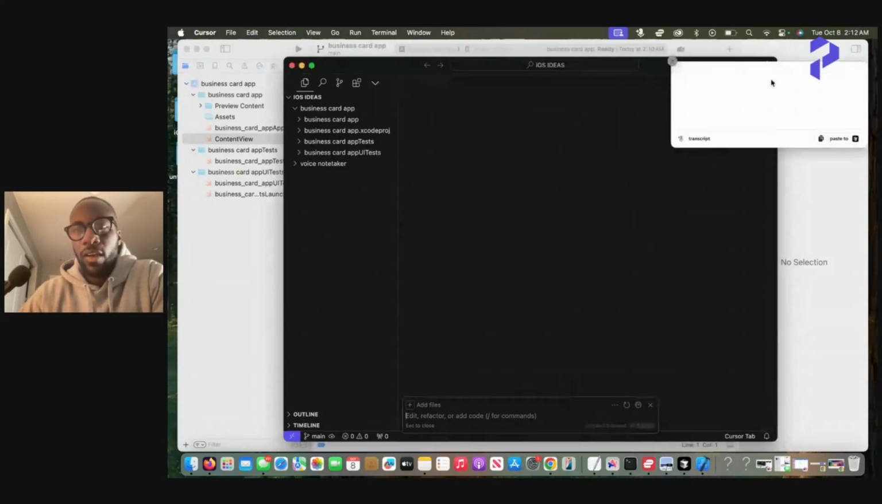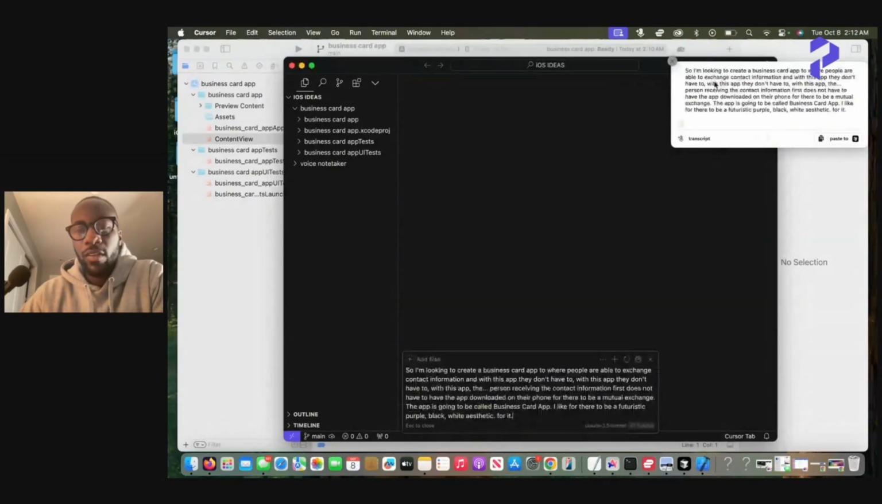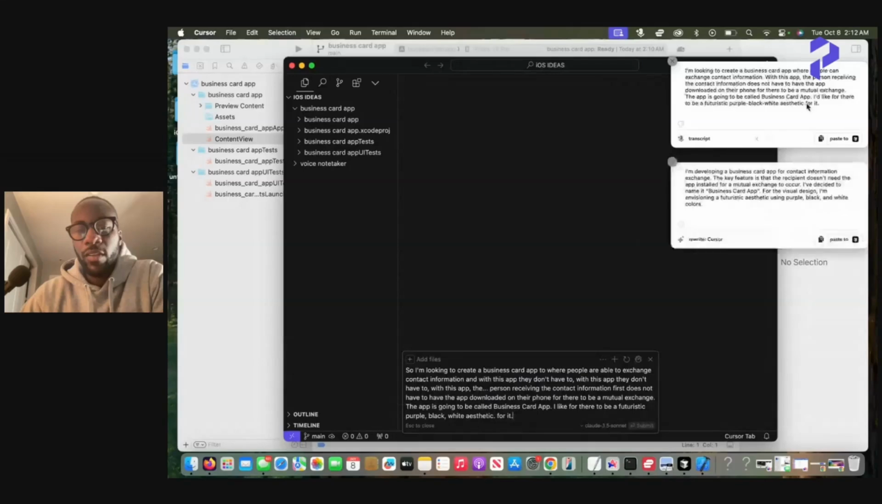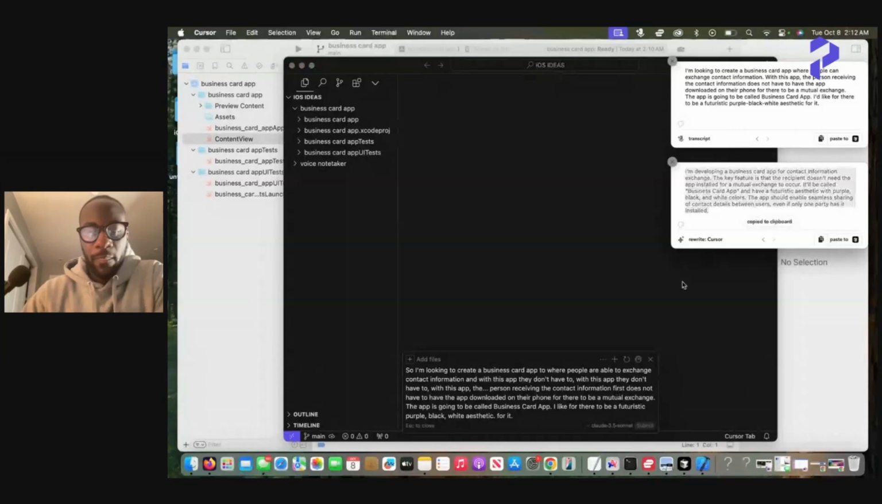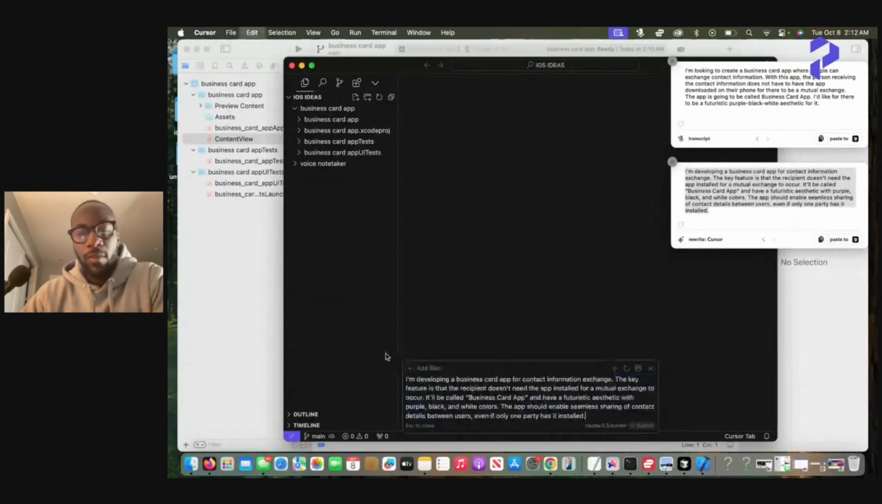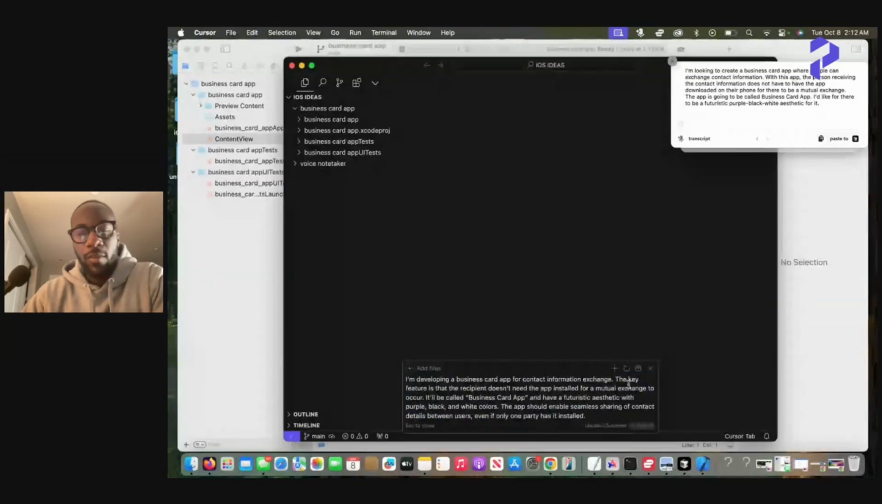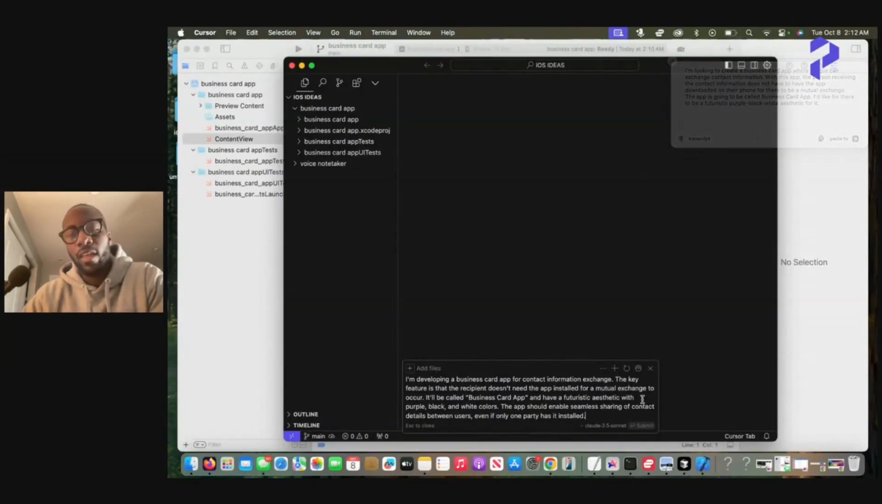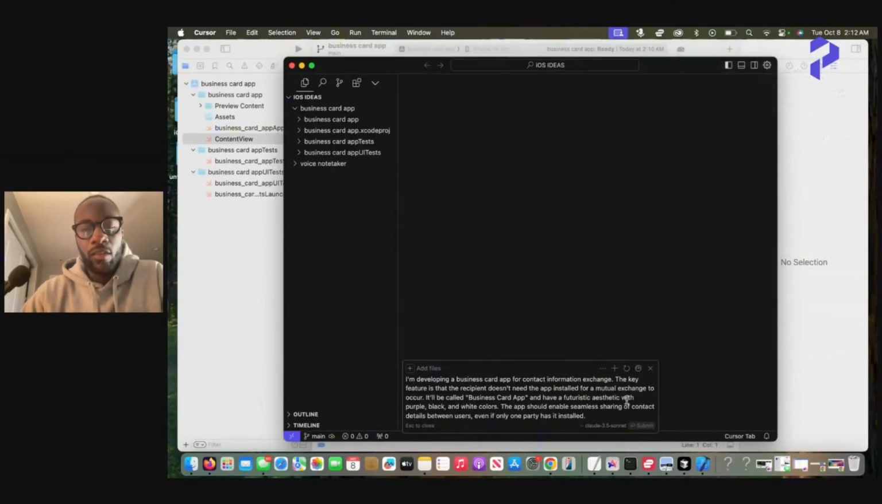So we're going to start with just that. Talk-tastic is cool because it'll actually format what you say into a more comprehensible type of language. So you see over here, it even said, I'm developing a business card app for contact information exchange. The key feature is that the recipient doesn't need the app installed for mutual exchange to occur. So it's interesting how it doesn't even paste verbatim what I said. It actually summarizes and polishes the language to make it even more coherent.